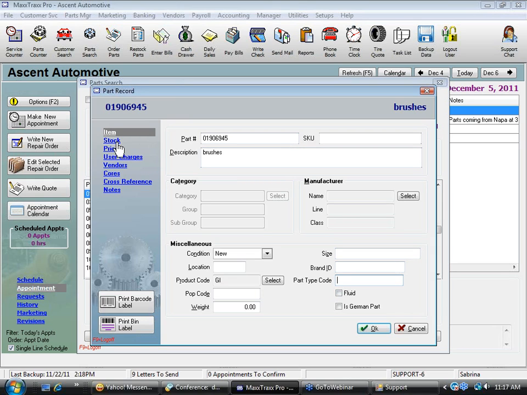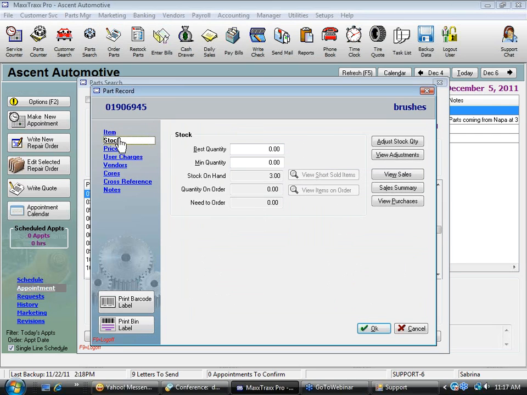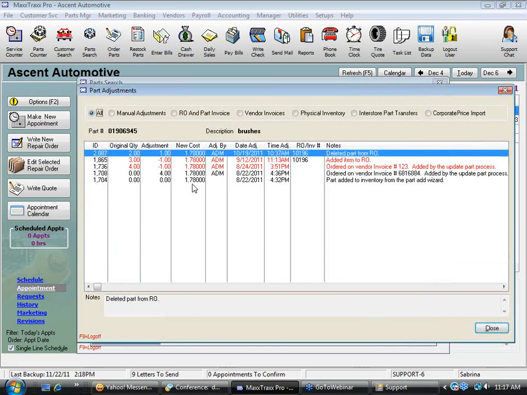Now let's look at the most important, in my opinion, link in the Add a Part Wizard, or in the part record, forgive me, is the stock link. This tells us how many of these parts we have on hand. See, it says stock on hand 3. It also shows us here on this screen any adjustments. Every time we buy a part or sell a part, it shows up in this adjustment record. And this is very cool when you want to see if anything got adjusted into inventory or out of inventory.